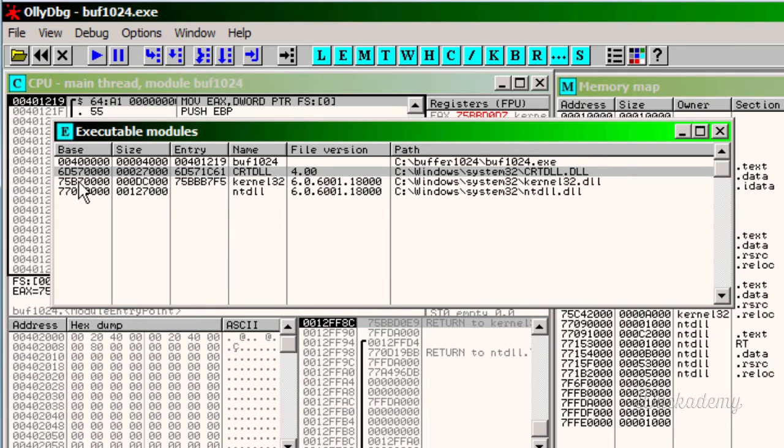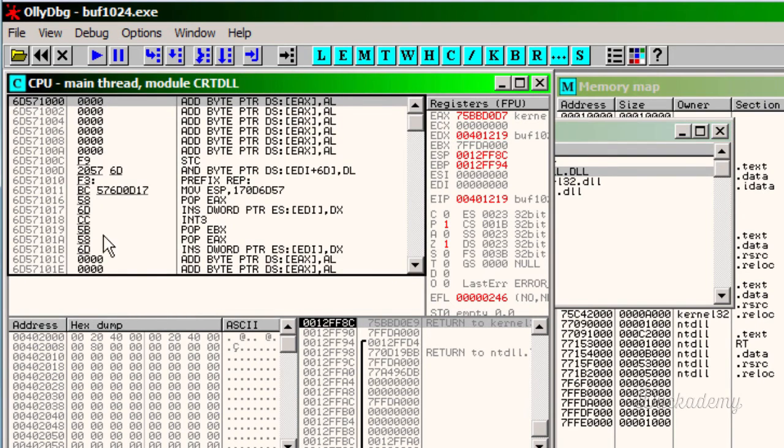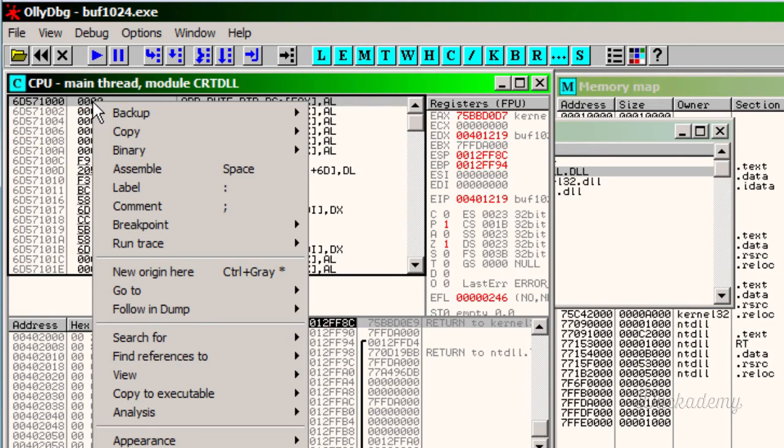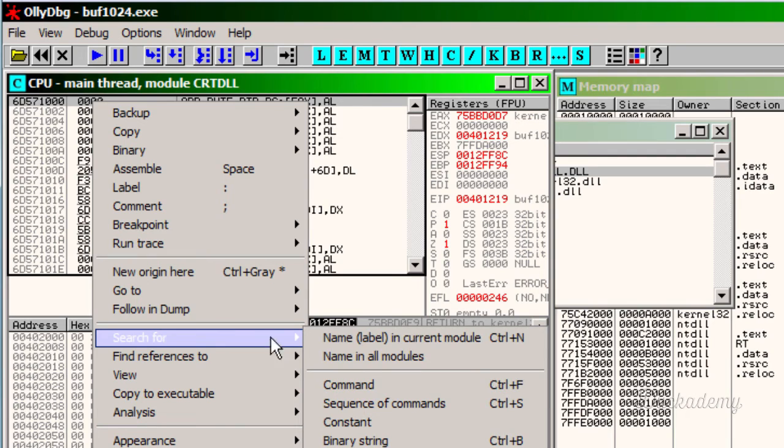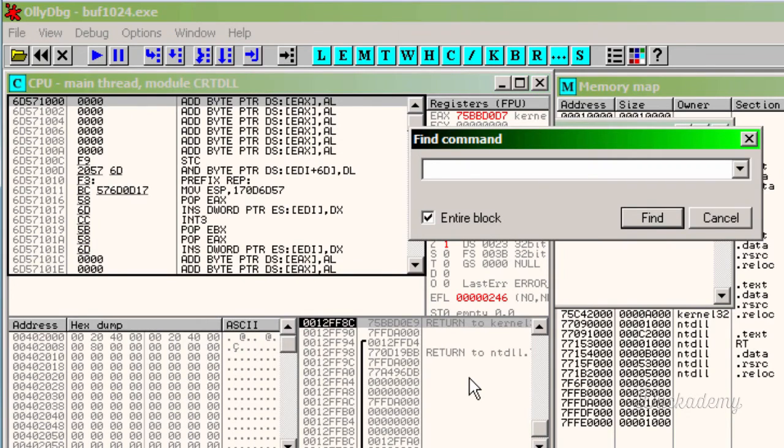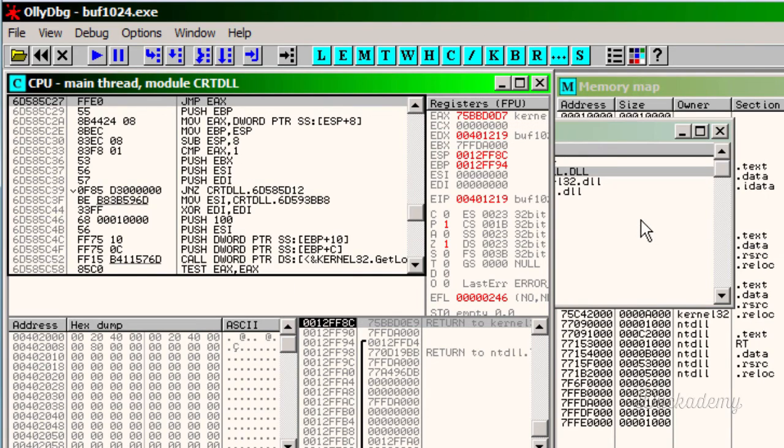Okay, I come back here. The second one is not really good because it contains the B7. And the other one contains the 09. So this is my choice. I come here, double click on it, and I search for command and search for jump ESP instruction. Find. Oh, we found one.